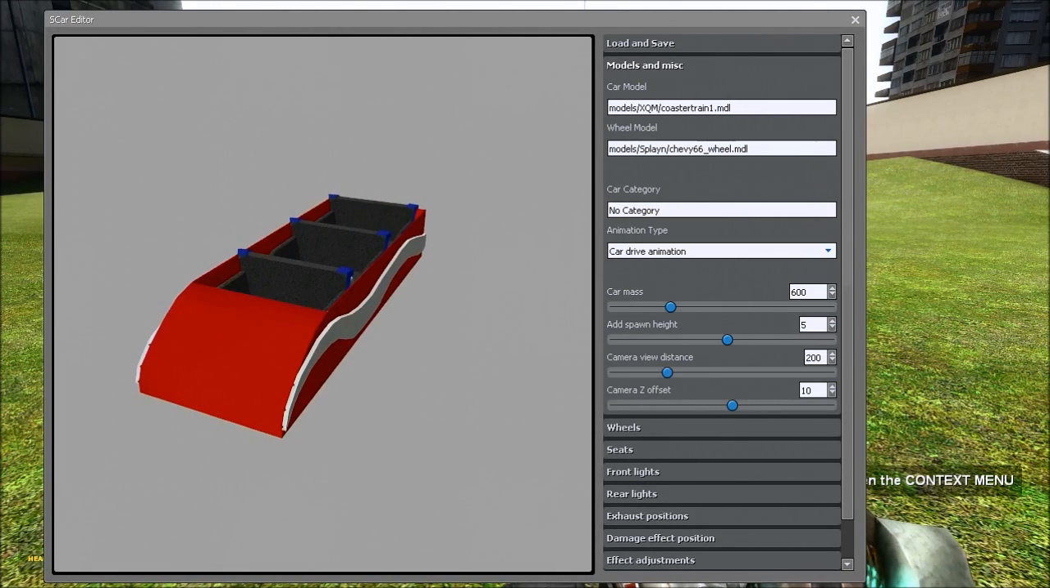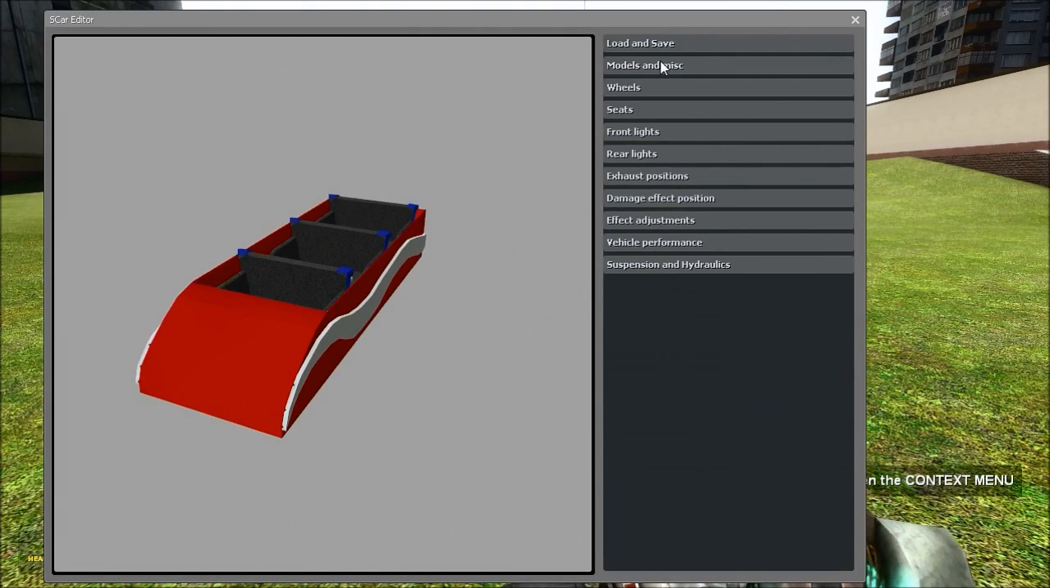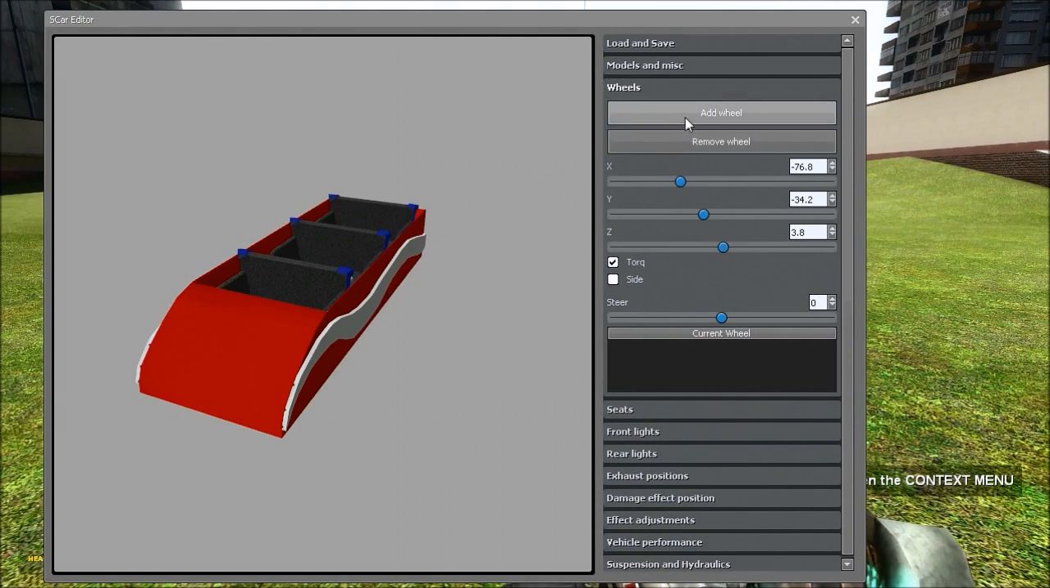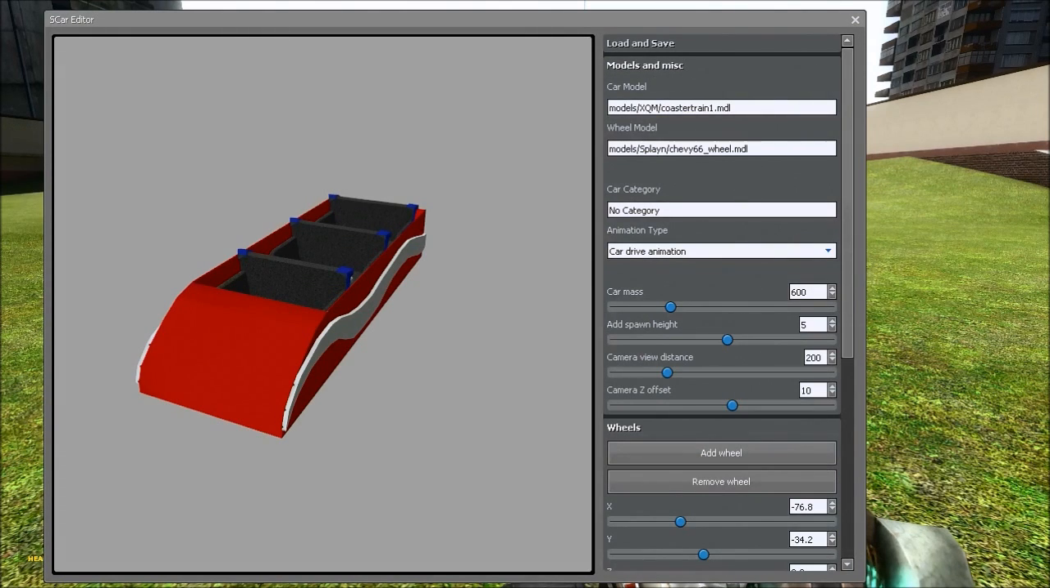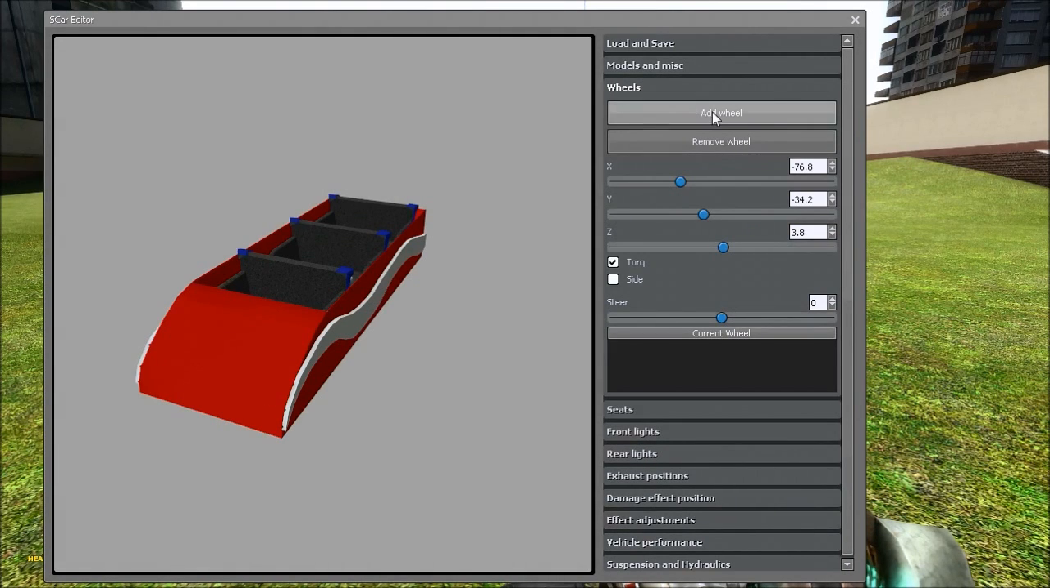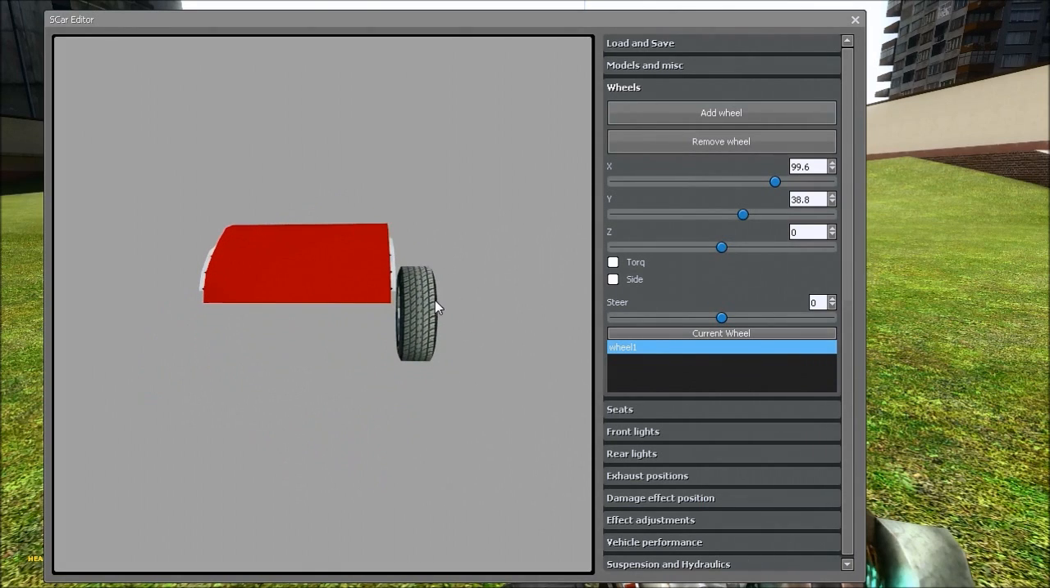Alright, so first you can change the car mass and stuff. I think the default settings are pretty good. But first you're going to need to make wheels. And you can choose your own wheel models. I'm just using the Chevy ones. So you click add wheel and select the wheel down here. And you can use these sliders to adjust where the wheel is on the car. 5.3, that's good.